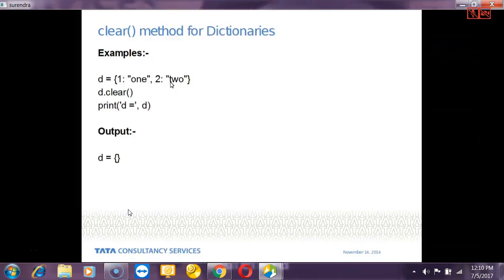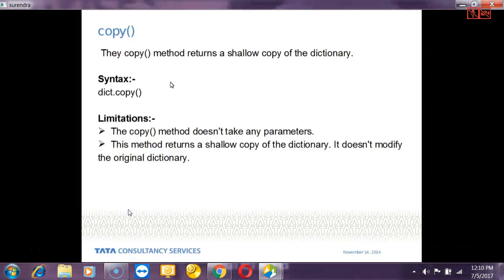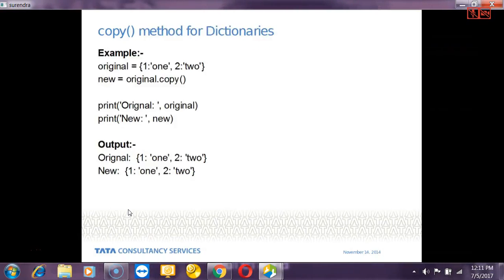Copy method. The copy method returns a shallow copy of the dictionary. You just pass the dictionary followed by copy, no parameters. The copy method does not take any parameters. The method returns a shallow copy of the dictionary, and it does not modify the original dictionary. One more interesting point over here you need to observe.